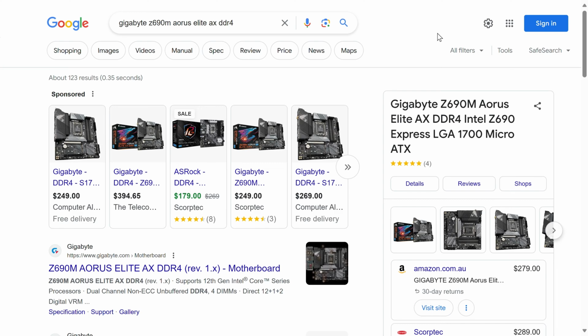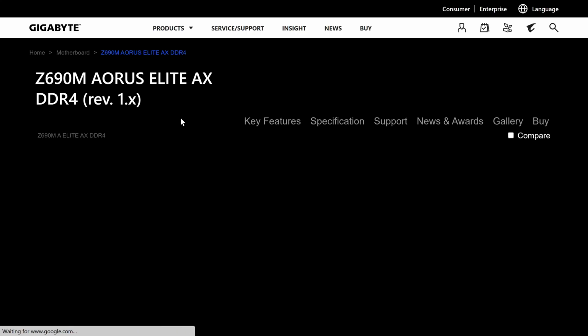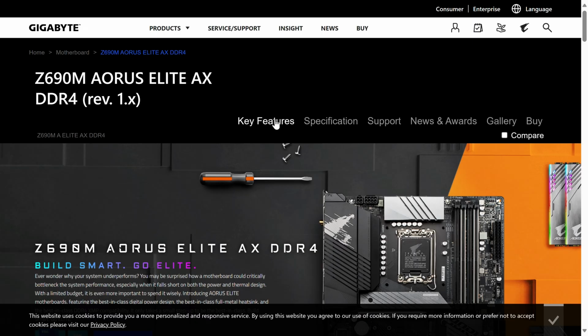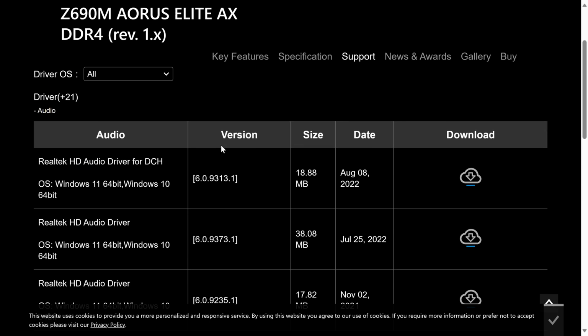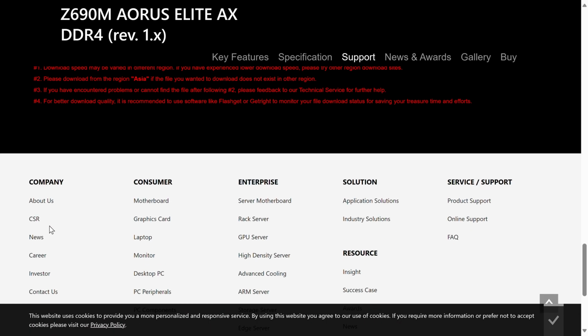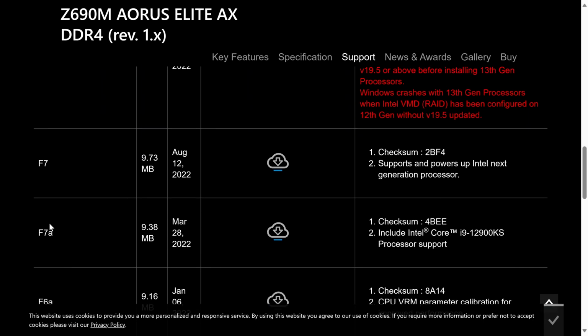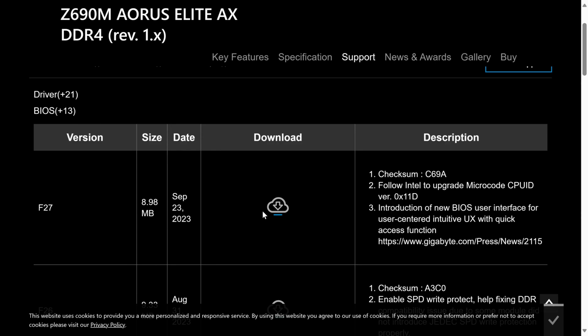Alright, on another computer, type in the model name of your motherboard and the correct revision number. Click support and scroll down to BIOS. In most cases, you'll want the latest BIOS. Download it.